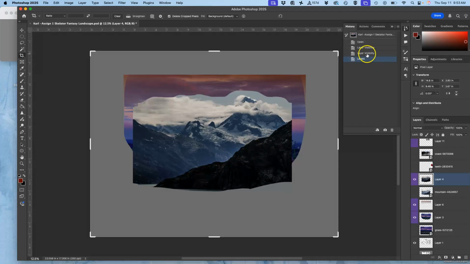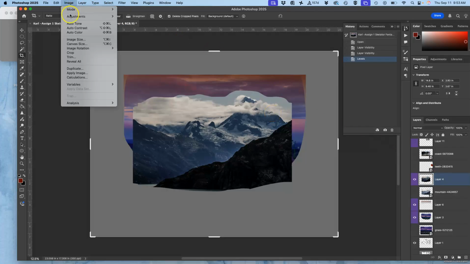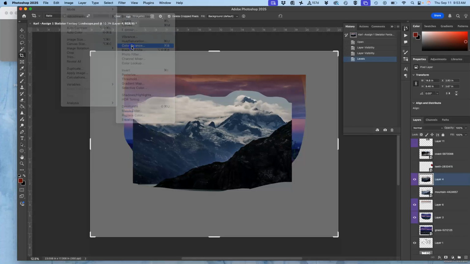So what's the difference there? I had already done levels once, so there's going to be a very subtle difference. But I brightened it up just a tiny bit. The next direct adjustment that's absolutely essential is color balance.